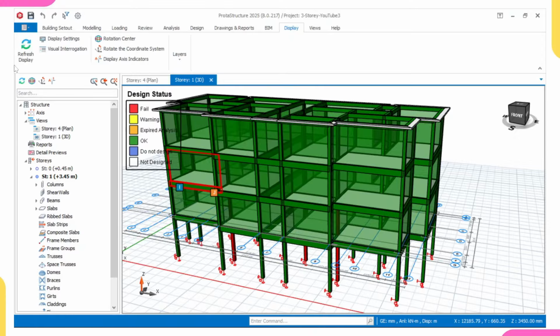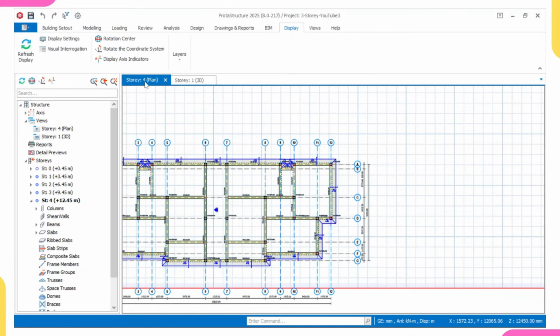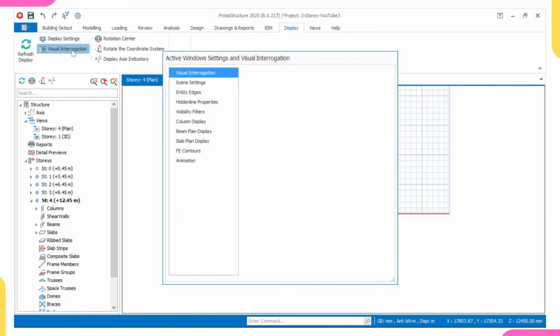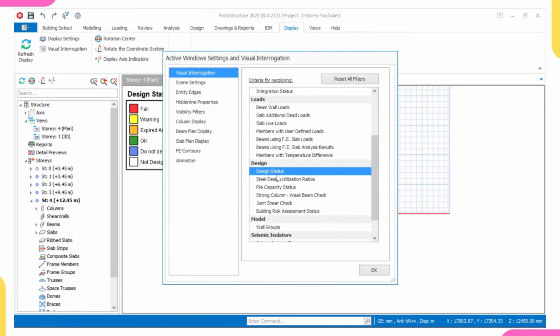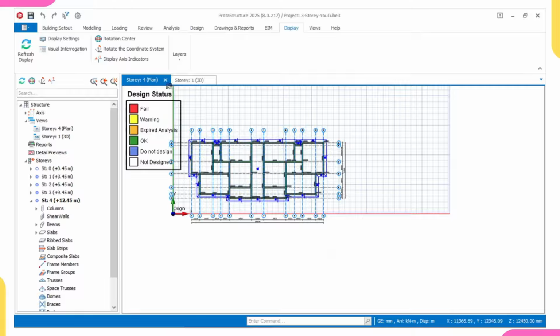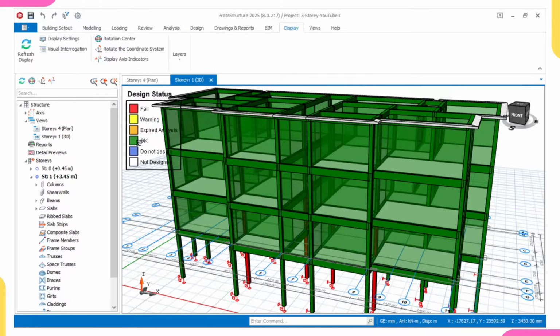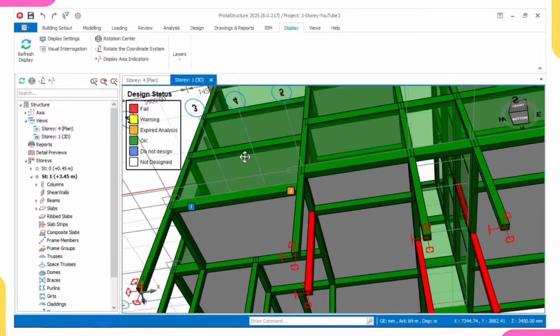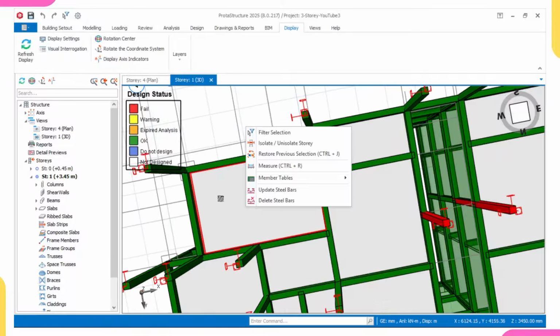So to do my interactive design, I'll come over to my plan view, then I'll turn on my visual interrogation for plan view 2. I'll click on this, then come over to visual interrogate design status and click on this. I forgot to say something. Look at it. Green means that it has been designed, while white means it has not yet been designed. For example, look at our slabs. They are white in color, meaning that we have not yet designed them.